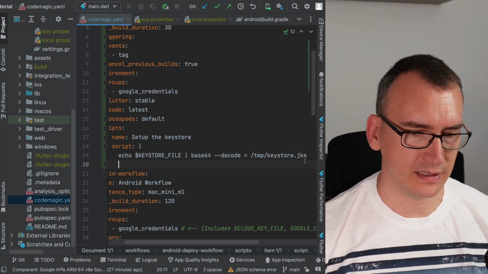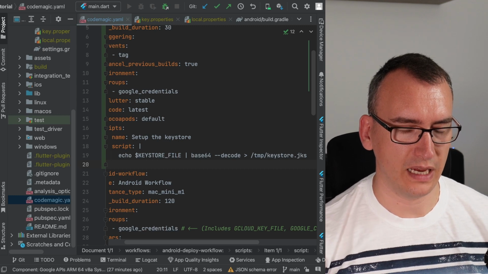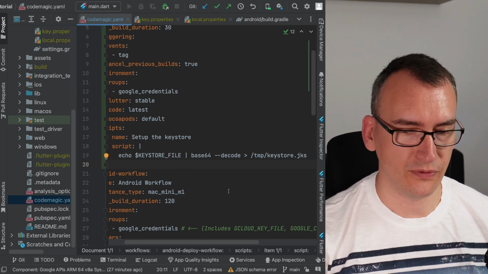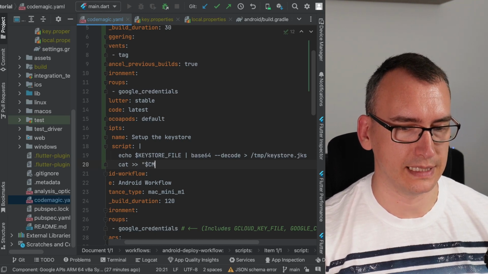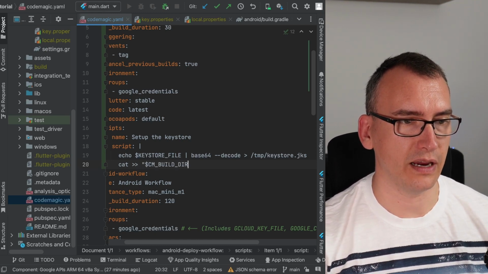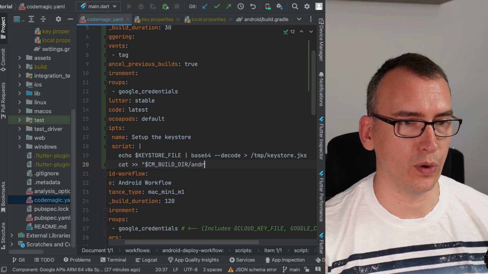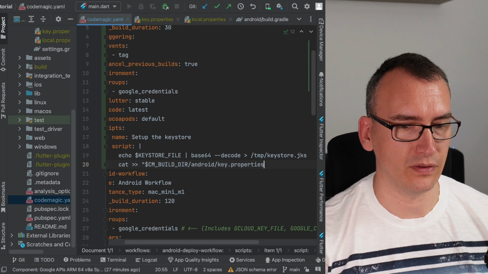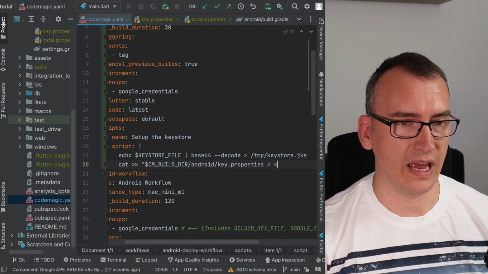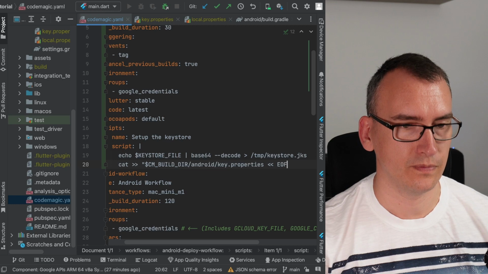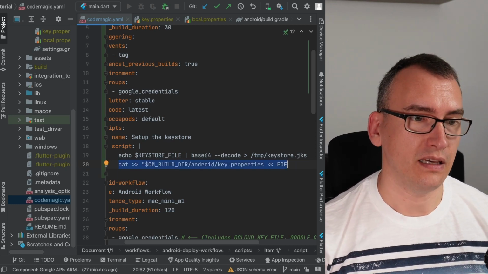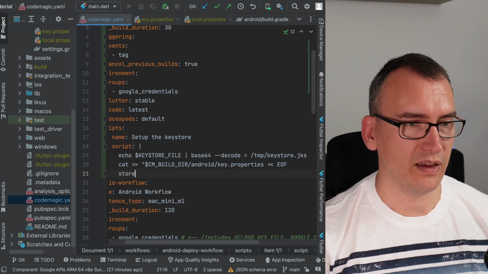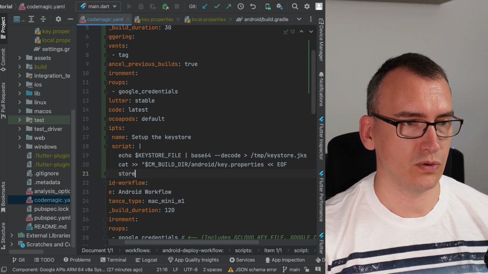And now with the next step, what we want to do is we would like to put this file somewhere. So we say cat, we put it on the CM, Codemagic, build directory. So in the directory where we work, Android, and here we pass it into the key properties. That means here we need to add some information. All right, so what do we cat inside of this key properties file? First of all, we want to have our store password inside, store password.